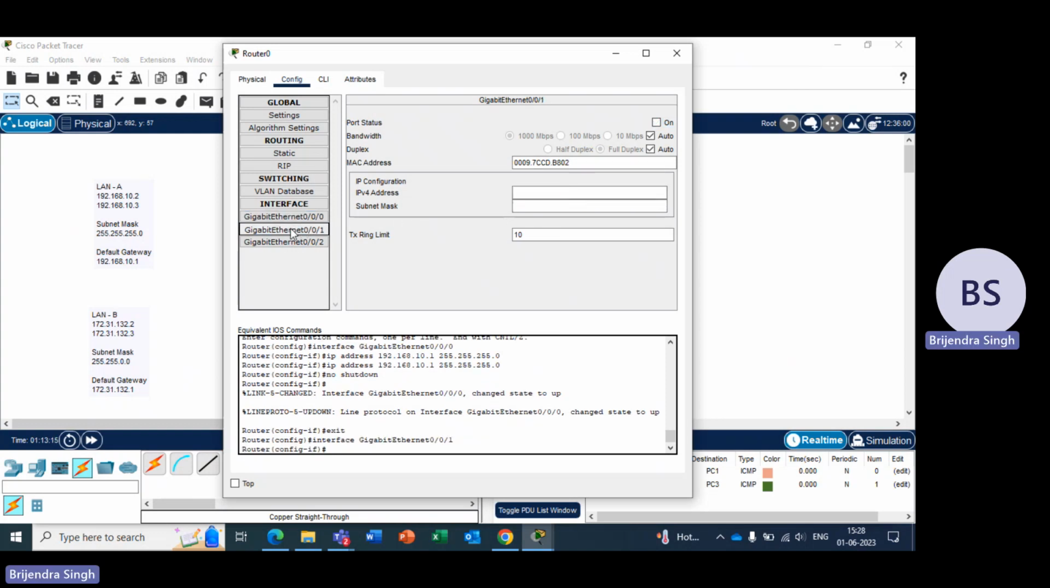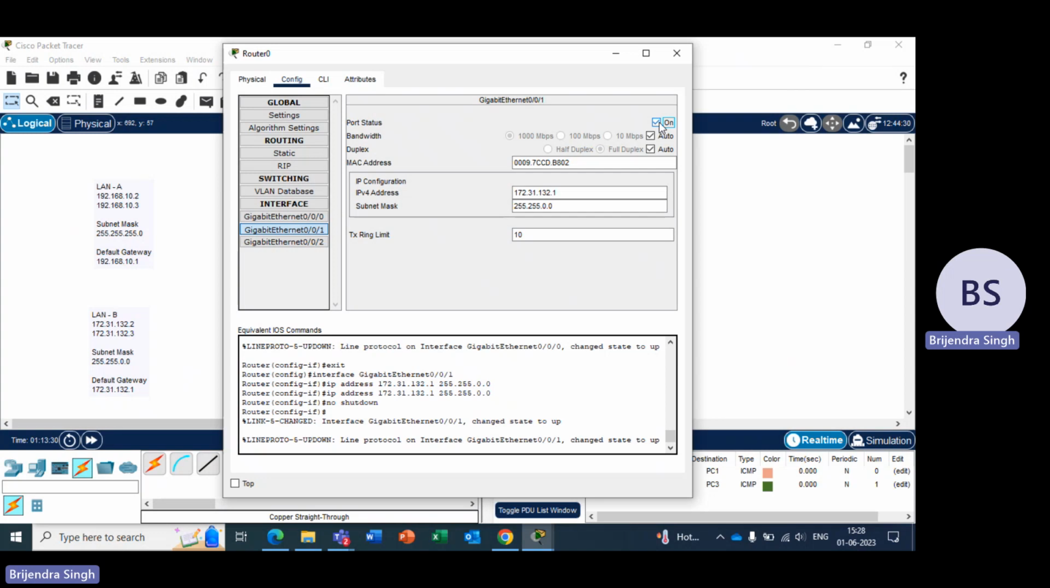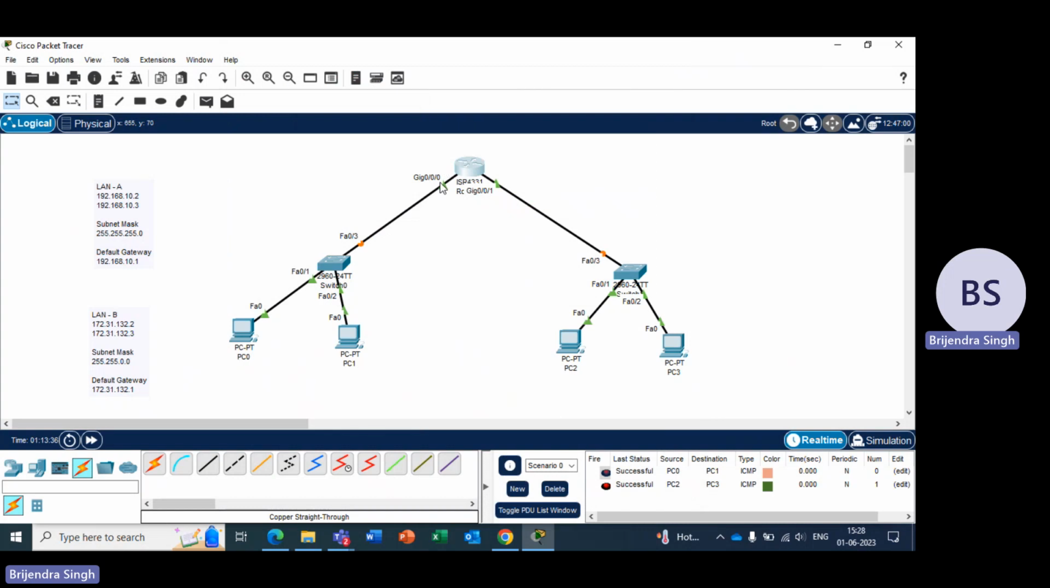Similarly, click on this interface, put the gateway 172.31.132.1 and put the subnet mask, that is 255.255.0.0, and make this port on also. Fine. So close this one. So these two interfaces of the router also have IP addresses, and the IP address of the interface which is connected to this whole LAN acts as the default gateway for this particular LAN.